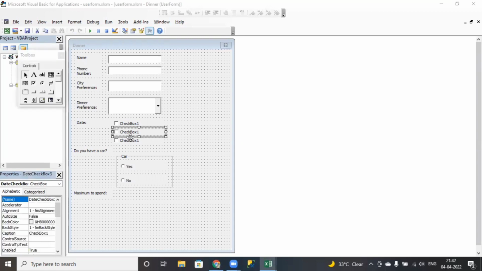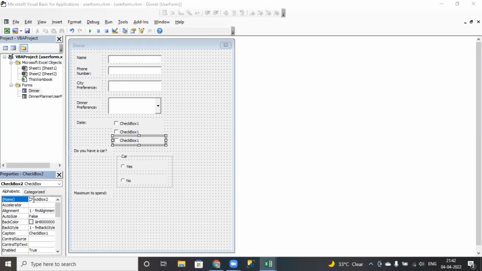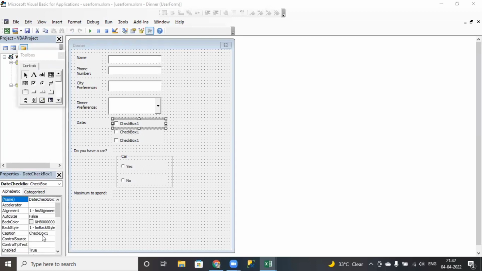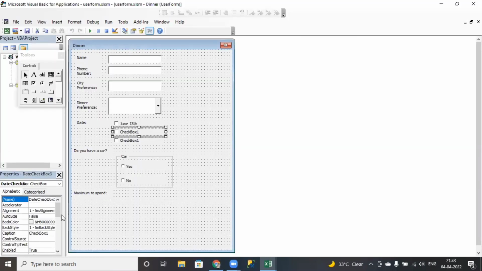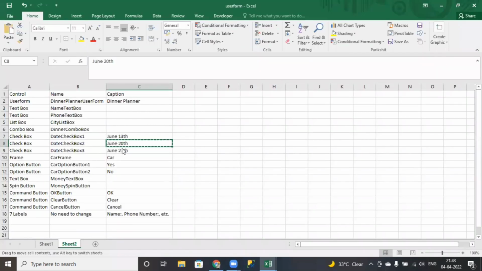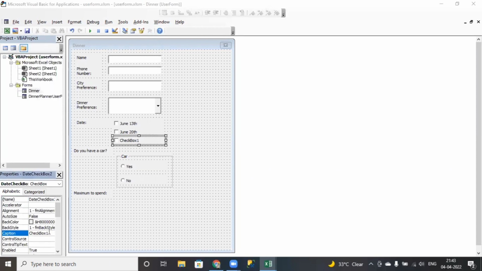Now what is this? Maximum to spend. Maximum 15. We have completed the text box, list box, combo box, frame, option button. Names also need to change. Yes, here we need to change the name, correct? If you go over here, the checkbox, I'll say what is the checkbox name? June 13th date. You just need to write date here, and date.